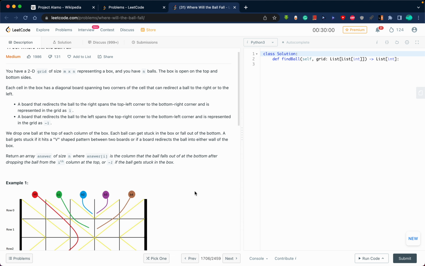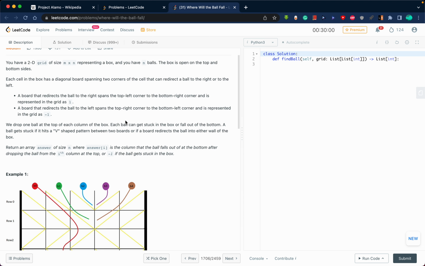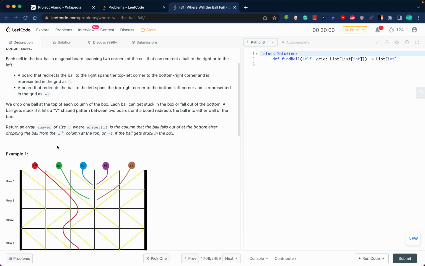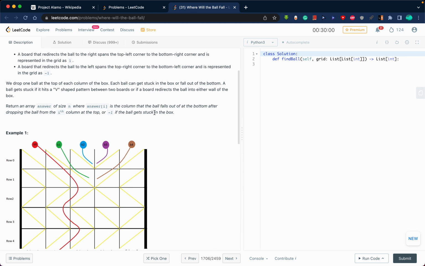I guess the question means we have a 2D grid, and each cell has values 1 or -1. 1 means going right, and -1 means going left. We throw balls on top of each and every column, and we need to know out of which column that ball will come out. And if a ball gets stuck between the walls, then we need to return -1.